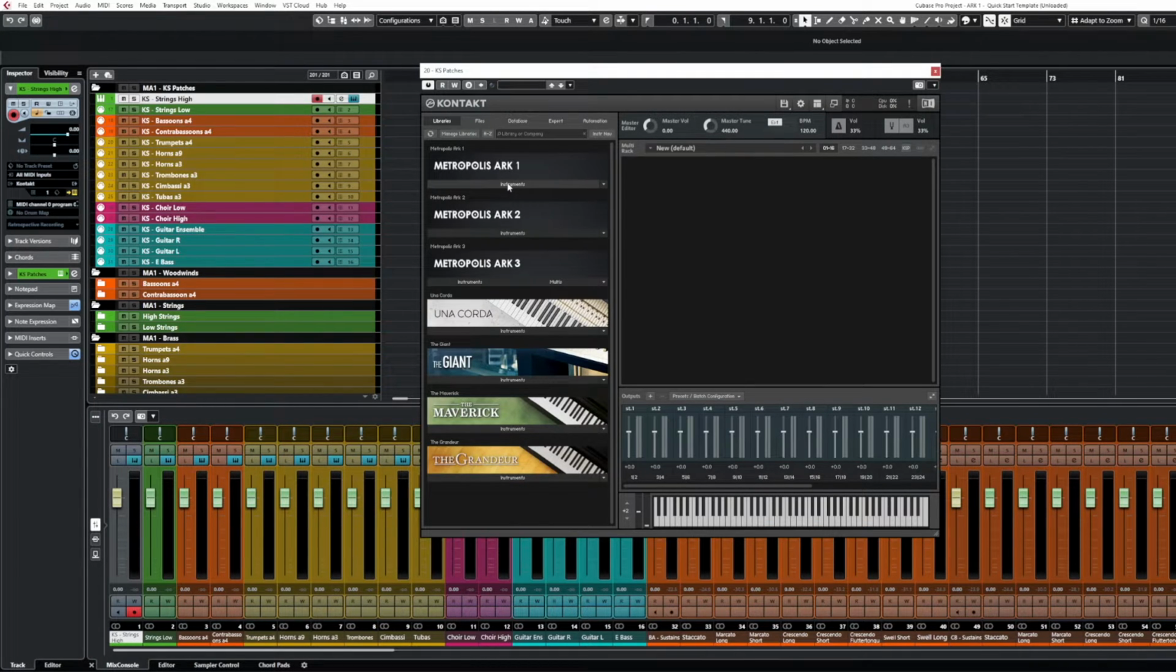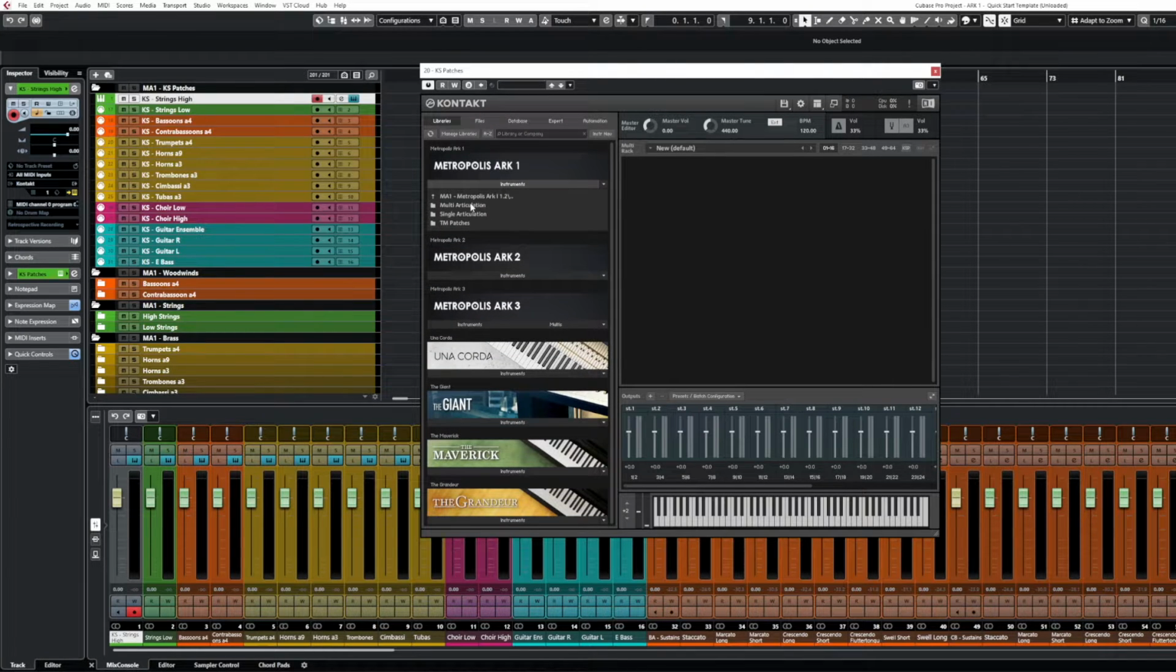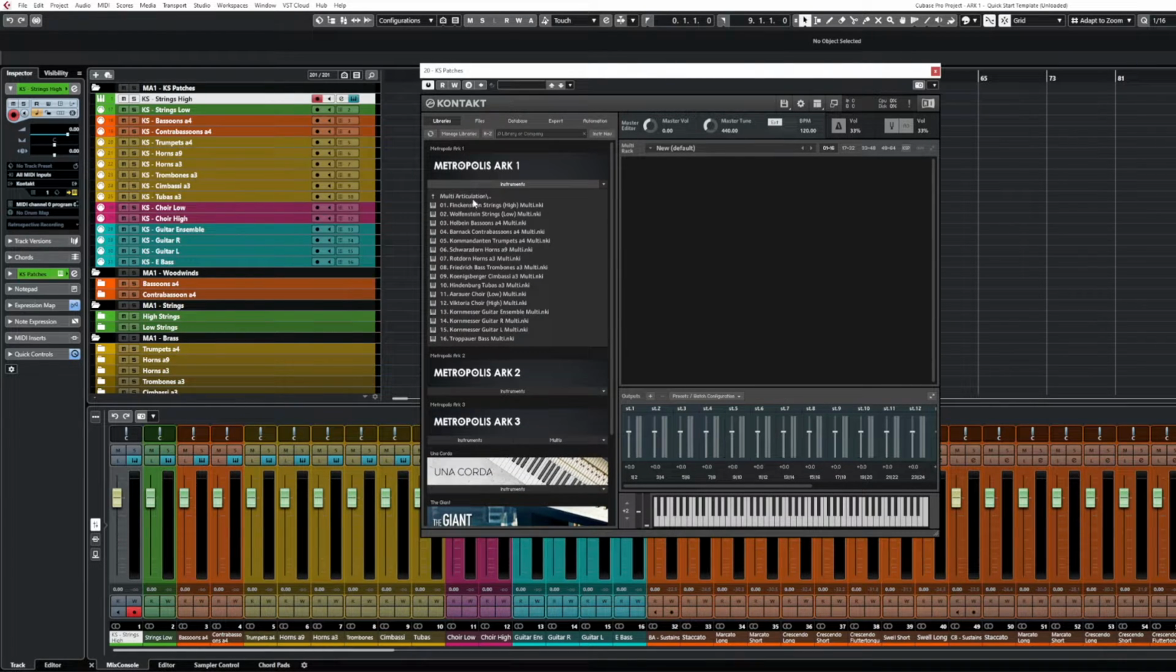Next, navigate to the Multi folder inside of Metropolis Arc 1. Here we can see the list of all of the available key switch instruments. Select the first instrument, then hold Shift and select the last. Now we're going to drag and drop this selection into the rack. Once loaded, we will need to perform a batch function in order to connect all of these patches to their own audio channel in the Cubase mixer.